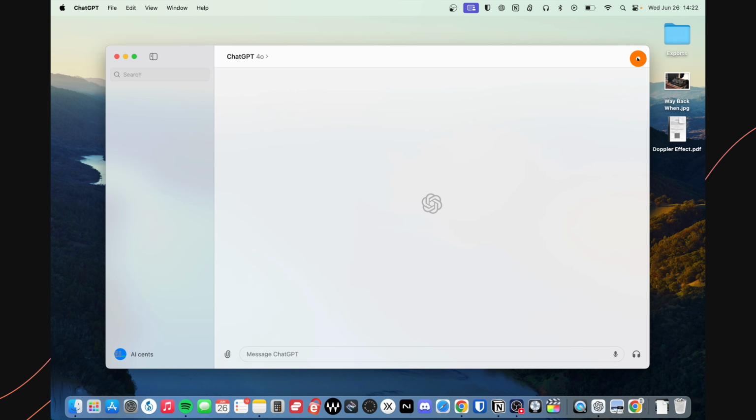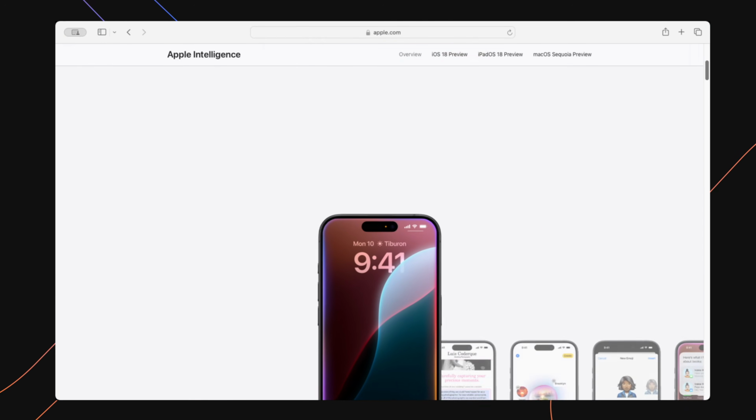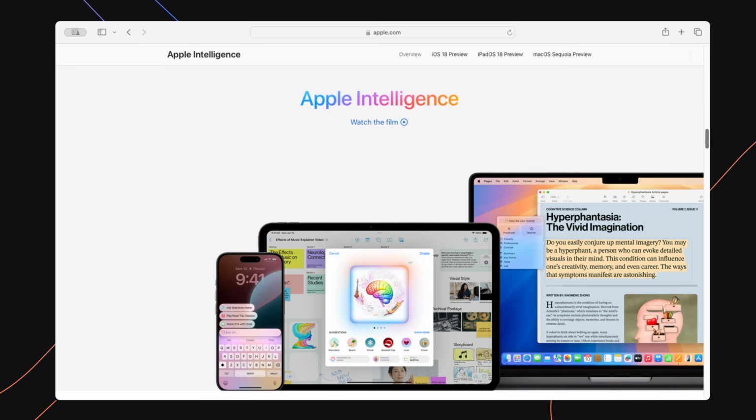In the top right is where you can start a new chat. One thing to note is you have to be connected to the internet when prompting ChatGPT. It would have been great to be able to use this offline, but I'm assuming both Apple and OpenAI are saving that thunder for when Apple Intelligence is rolled out later this year.